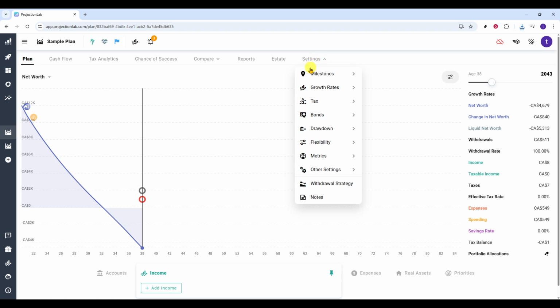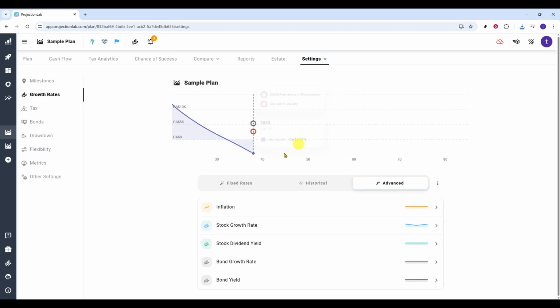In the Settings menu, select Growth Rates. Here you'll find the return assumptions used for different asset classes. Next, open Advanced. The Advanced panel exposes more granular controls, letting you fine-tune how returns are modeled rather than relying on a generic default. Within Advanced, choose Stock Growth Rate.